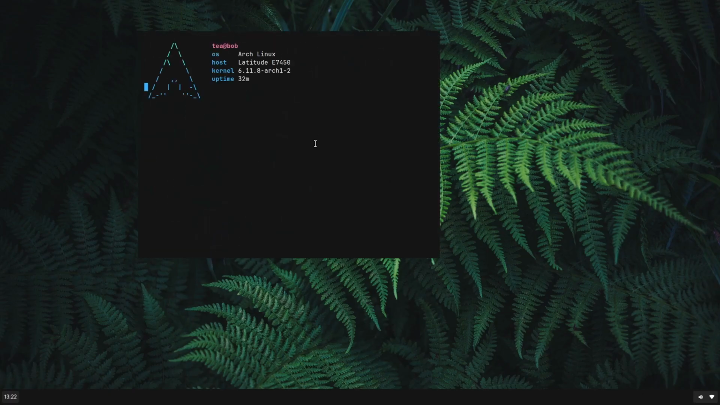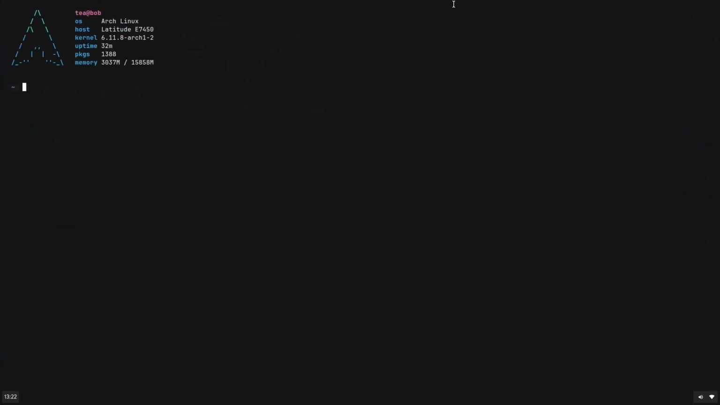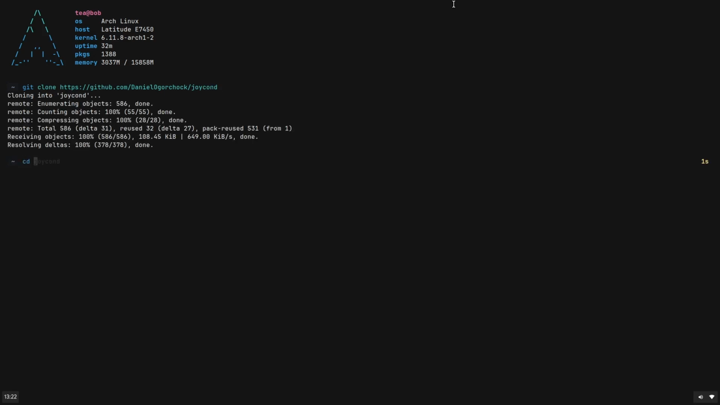So open up a terminal, and now if you have Git, we can git clone https://github.com/DanielOgarchuk/joycond. Just clone that. Alright. Gonna cd into joycond. Now we need cmake. So we're gonna cmake this directory.